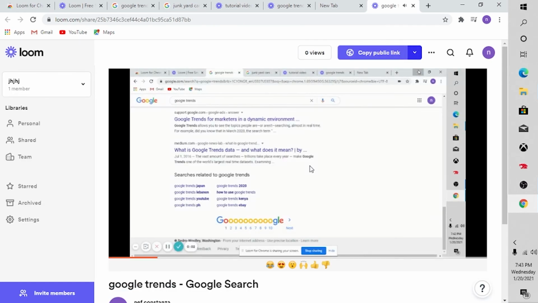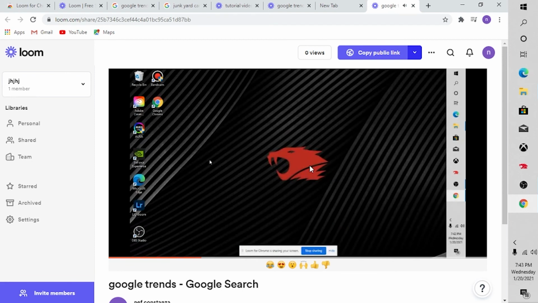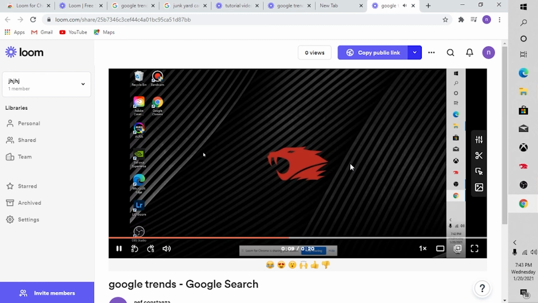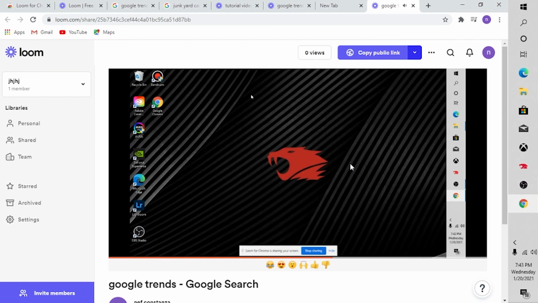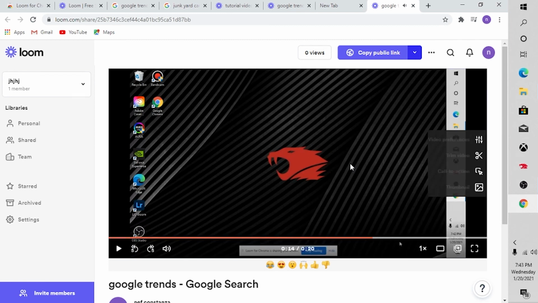I'm going to go off of the screen on Chrome right here, because you see right here, Loom, Chrome is sharing your screen. You can go onto your desktop and do whatever you want right here. You see, I'm on the desktop right there.